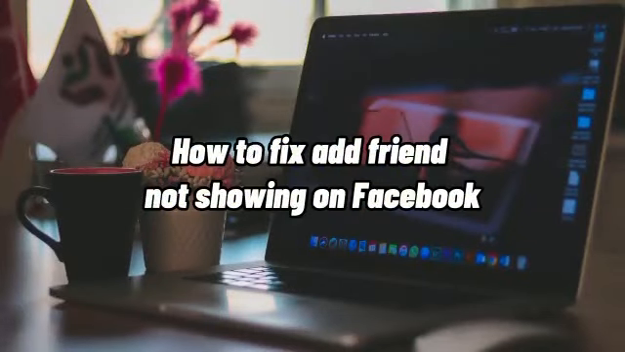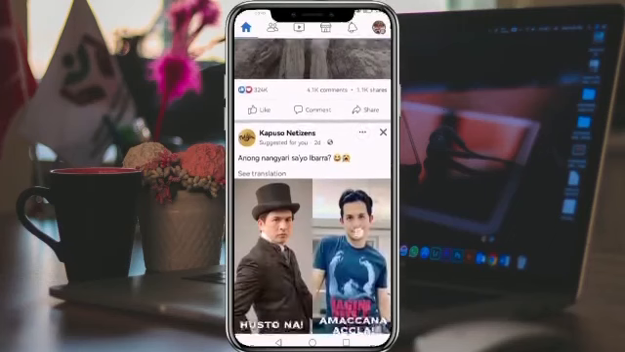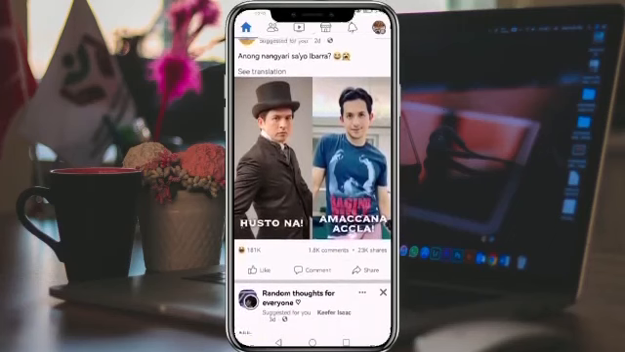How to fix add friend not showing on Facebook. Hi, I'm Grace, and for today's video, I will show you how to fix add friend not showing on Facebook.